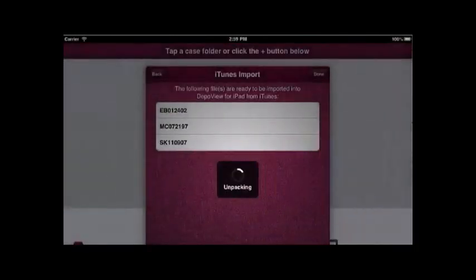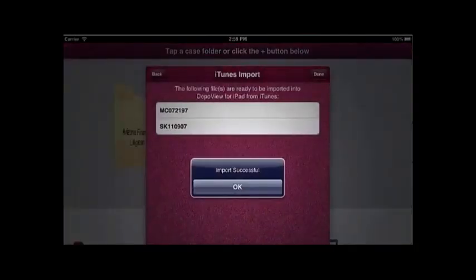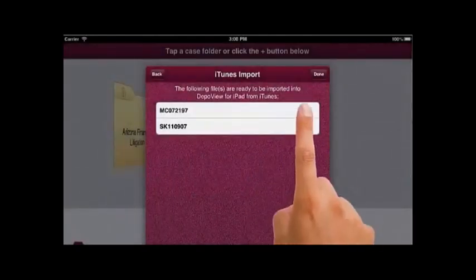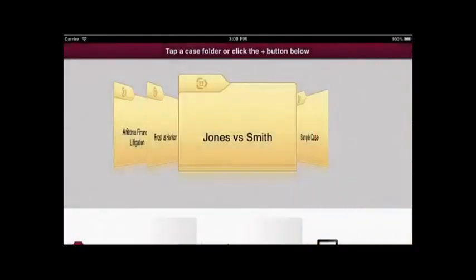The new case is created and is added to the carousel of folders. Tap the new folder where inside you will find the deposition ready for creating clips and performing other tasks, which we discuss in the Working with Your Transcript tutorial.